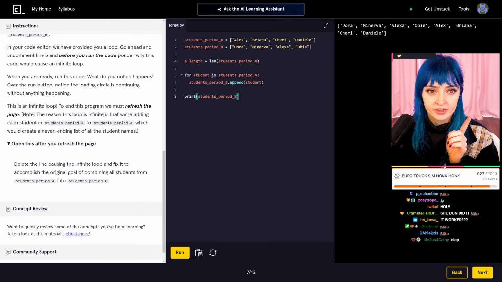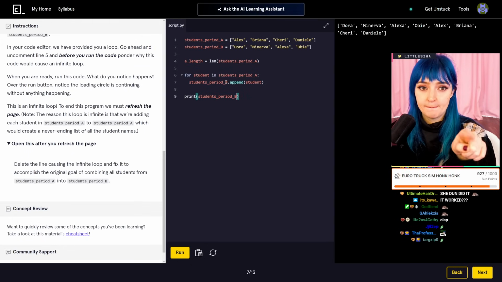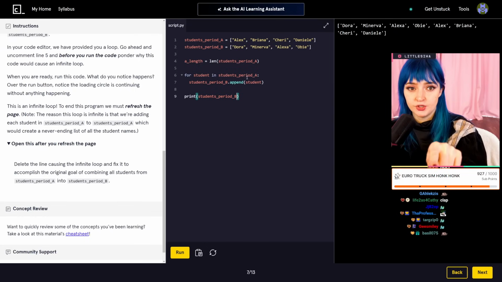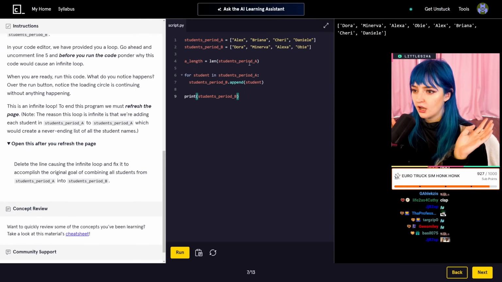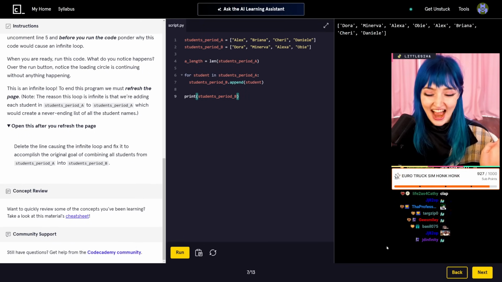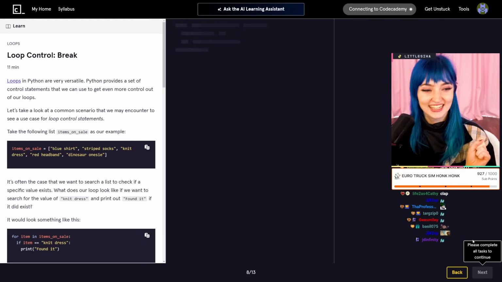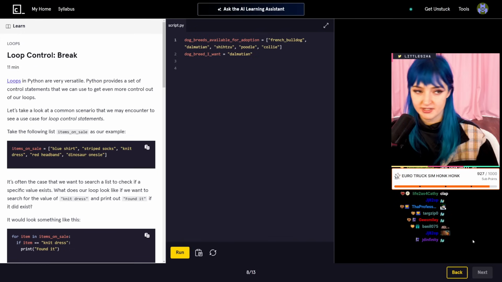Okay, for student in students period A, so it's saying these, student period B, that list, append and add student, which is from A. I thought it was gonna be way harder. Oh my God, it worked. Yay! I love when it works. Okay, cool. That wasn't as scary as I thought it was gonna be.